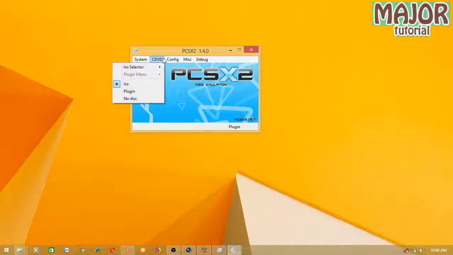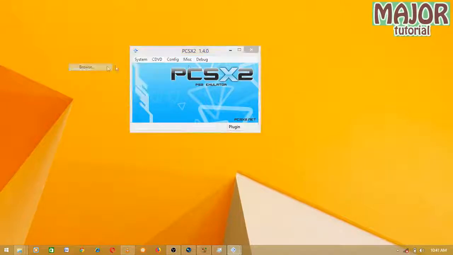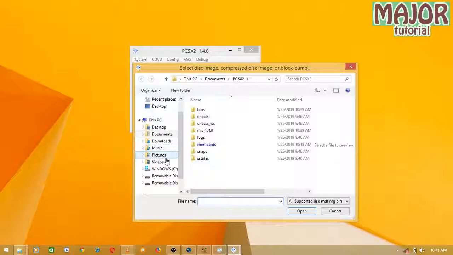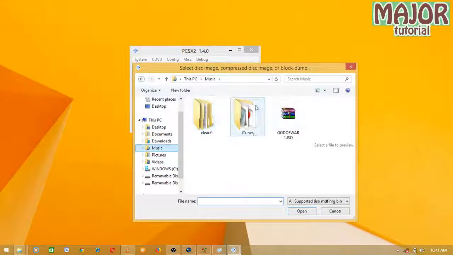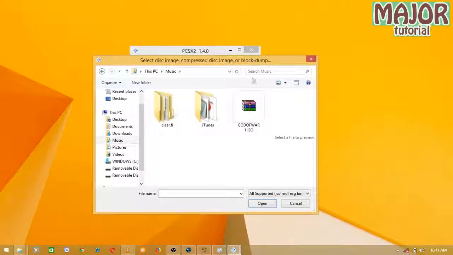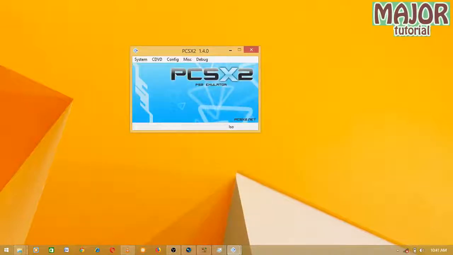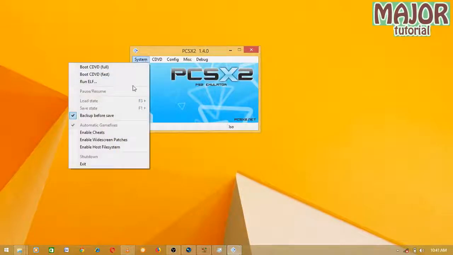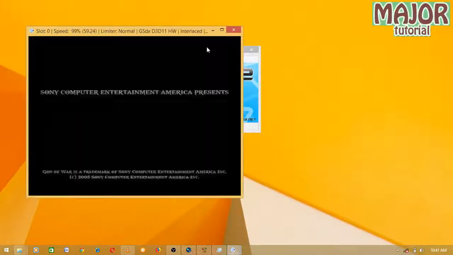So you have to make sure that it's an ISO, and go to ISO selector, then go to browse, then you have to go to music, then you have to choose the place where you put the ISO, and you have to click open. Okay, so when you click open, what you're going to do is you have to click here, and now boot CD/DVD, boot it, and then you can see it's starting.